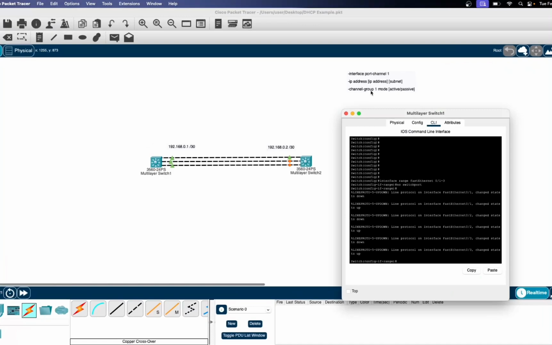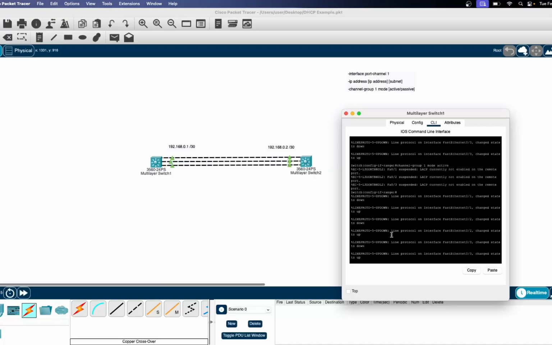And then I'll type in this command we have here, channel-group 1 mode. And then I'll do active for the first one. And then for the next one, I'll do passive. For best practice, you want to have one active and the other passive. So channel-group 1 mode active, and I'll enter. And the 3 interfaces went up.